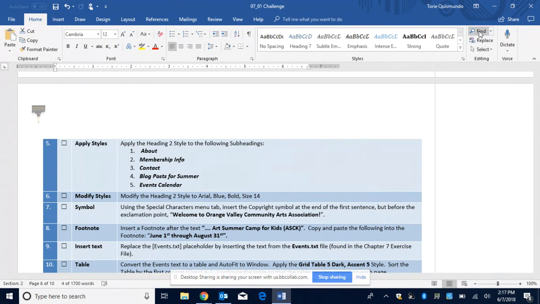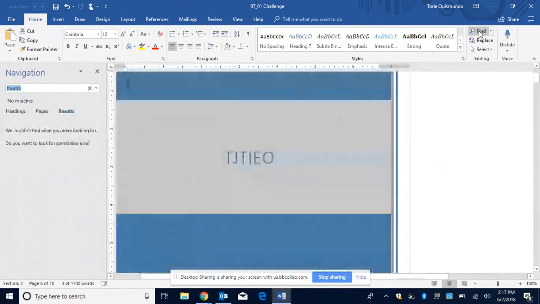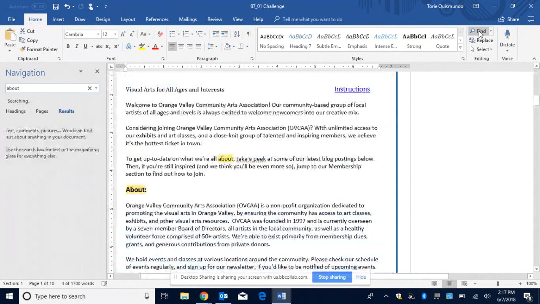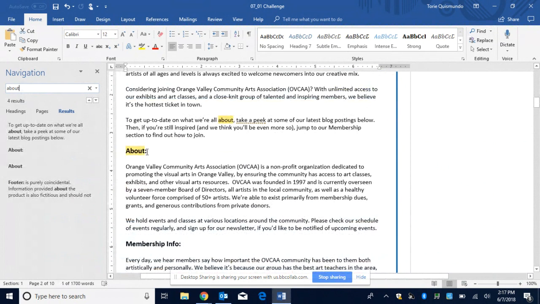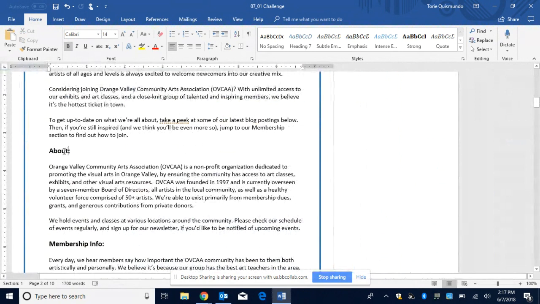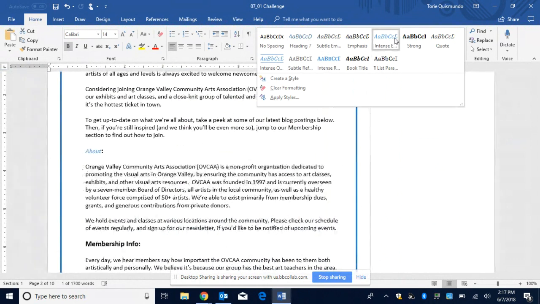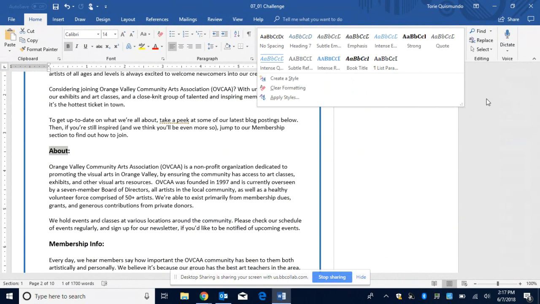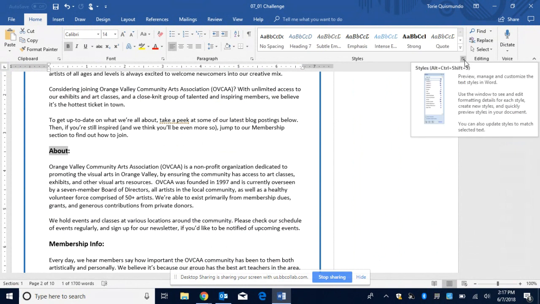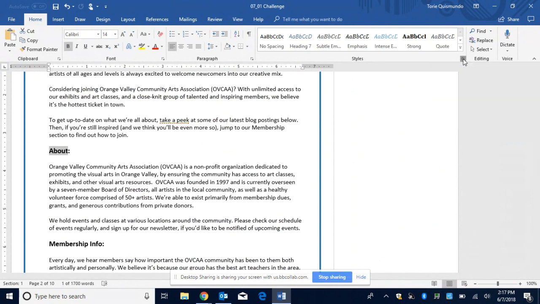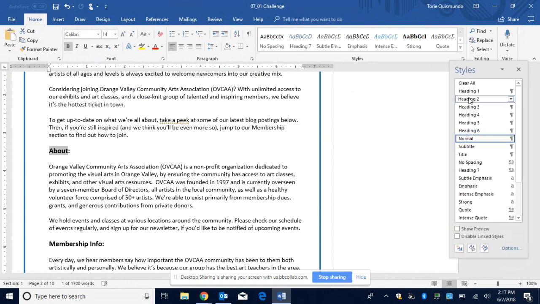Then what you could do is use your find button. You can use that during the test, and I could put about in there, and it will find that text for me. And then I can say, oh, okay, yeah, I found it. And then select it, right? And put my heading 2 style on there. Now, if I don't see a heading 2 style available here, what do I do? Right? So I'm going to come here, this little more button, and heading 2 style should be listed under there.